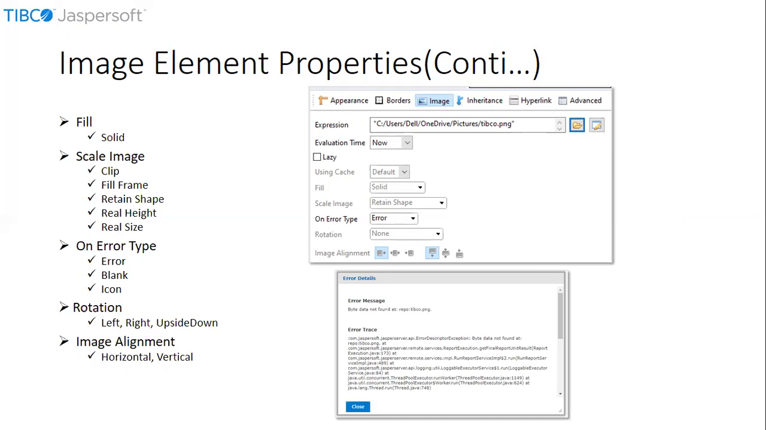Normally, images are loaded at runtime, so we do not know their exact size while we create the report template. So using the scale image property, we can let the image element know how and what part of the image should be displayed. The possible values for this attribute are clip, fill frame, retain shape, real height, and real size. So let us briefly look at each of these options.